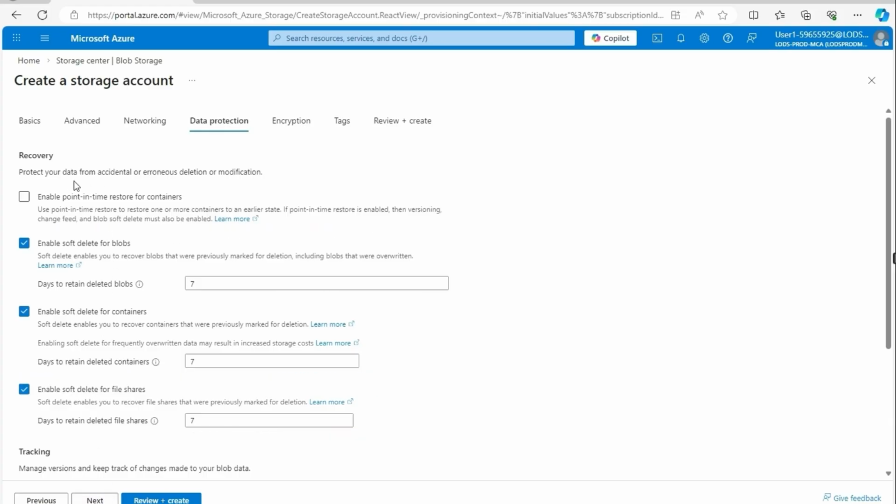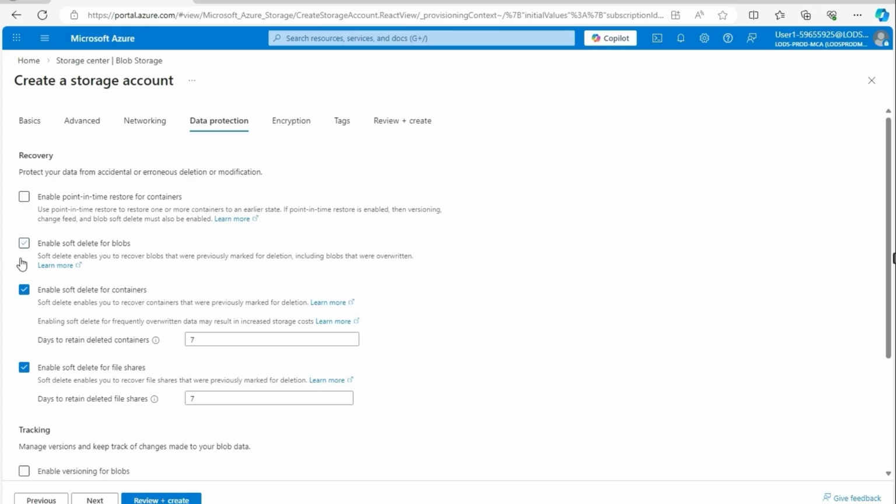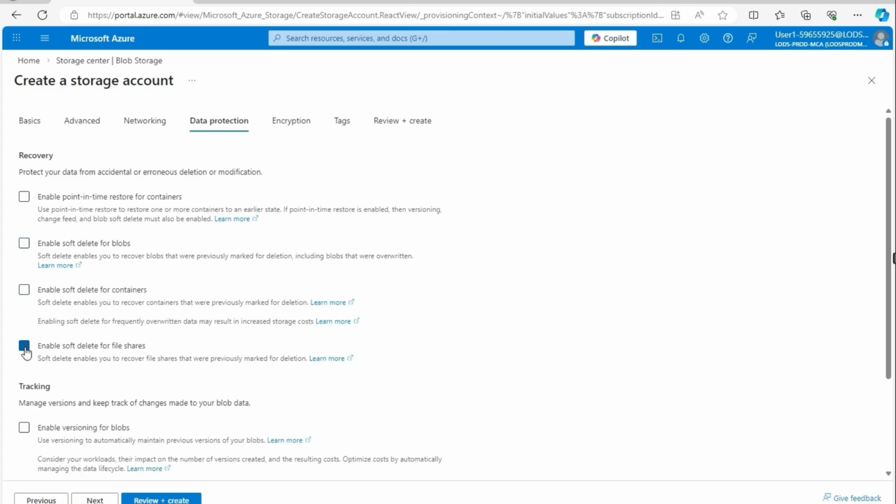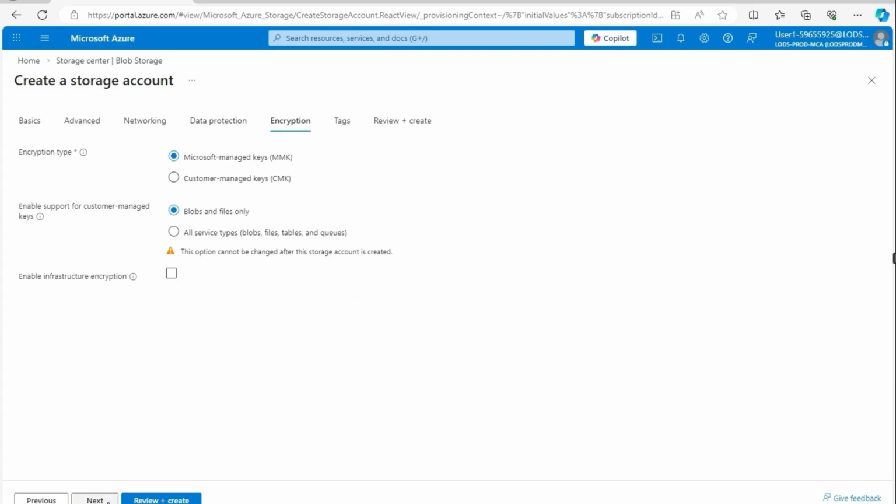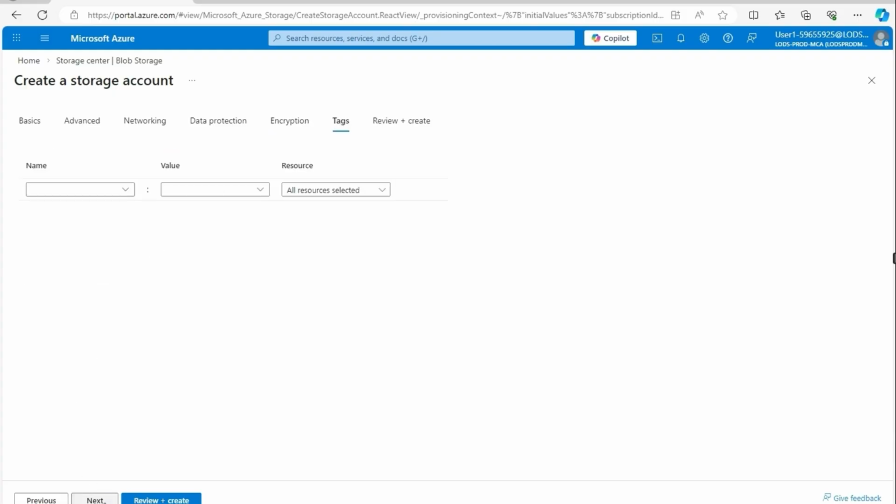For data protection, we have soft delete enabled by default in blobs for 7 days. But I'm disabling everything here just to keep it simple for our lab. Encryption is enabled by default. You cannot change that, so you don't need to worry about that. We'll leave that open. Perfect. Review and create. This is very fine.